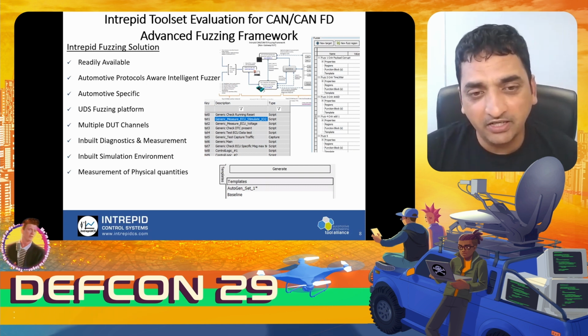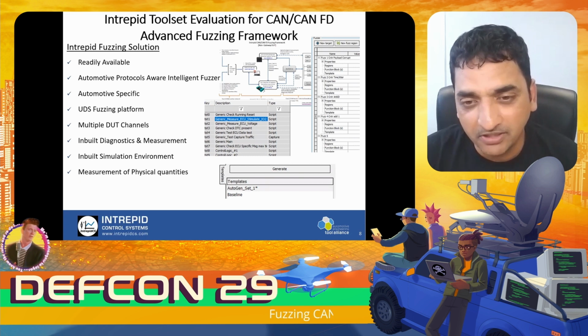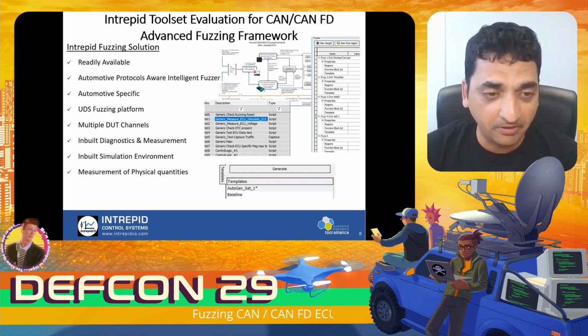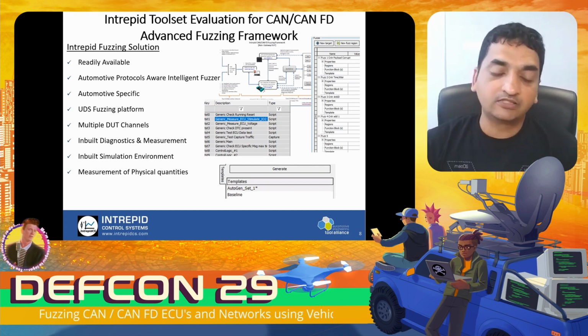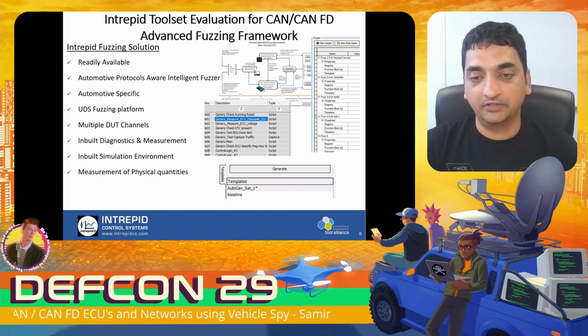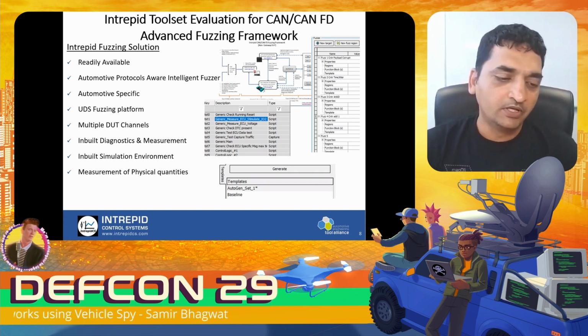The inherent capability in these tools for multiple channel fuzzing is very important. If the DUT is a gateway node, I do want to monitor all the subnets at the same time, in the same context, while the tests are running.